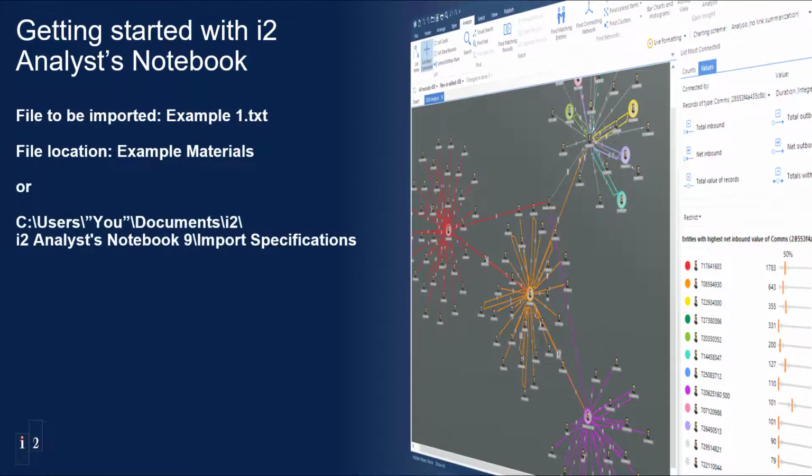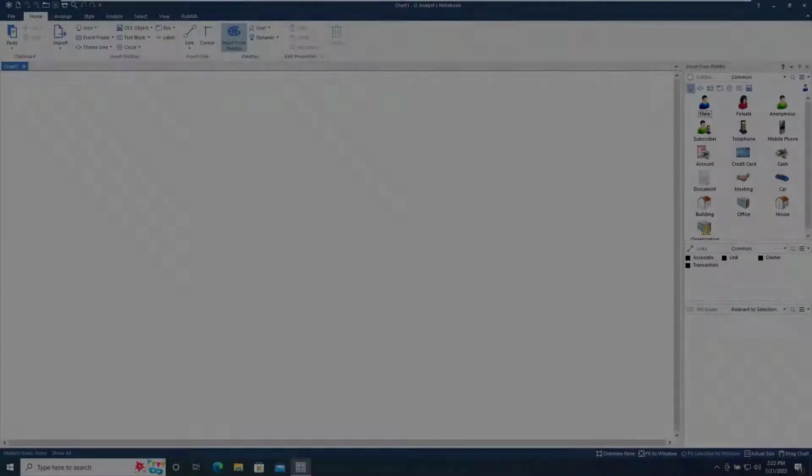We will import the example 1 text file, which can be found using the example material shortcut discussed in the previous video, or from the import specifications folder if the examples are installed. This was also covered in the last video.